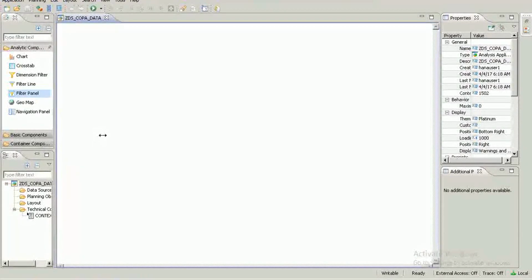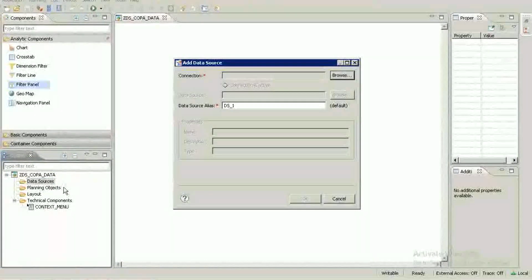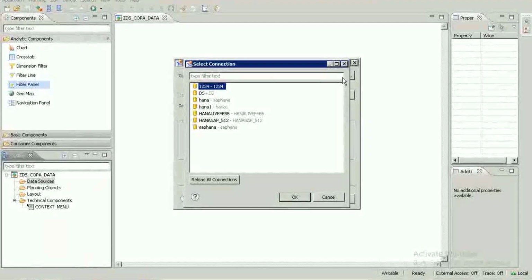here you can see data source. Right click on data source, click add data source. Once you click add data source, click Browse. So how did we get these connections over here? These are nothing but ODBC connections. So how do you create this ODBC connection?